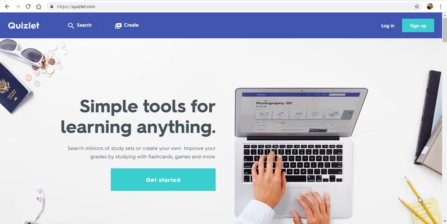What we're going to look at today is Quizlet. Quizlet is an amazing tool for the development of vocabulary and terminology. Just a few of the things that I really enjoy about Quizlet is the fact that, one, it does connect with Google Classroom, which I use a lot.